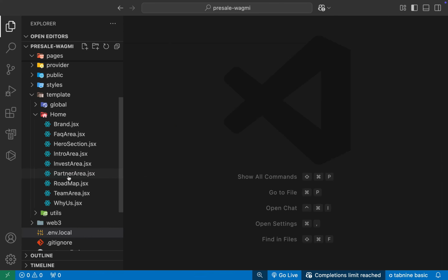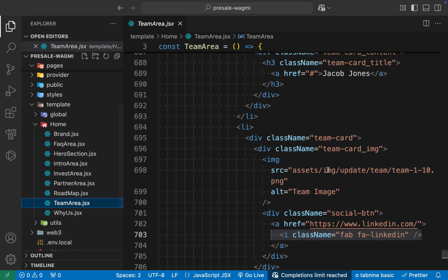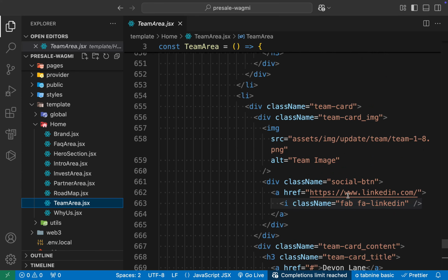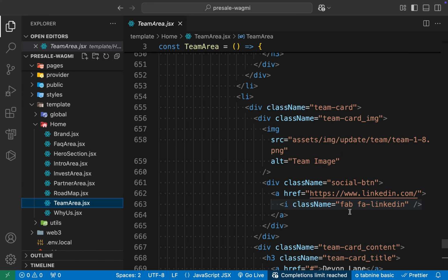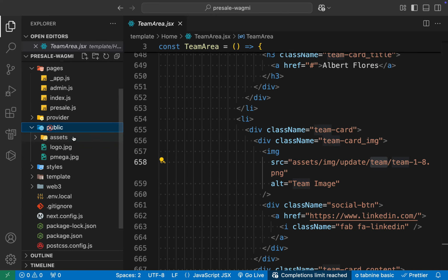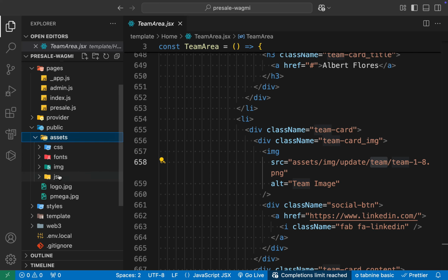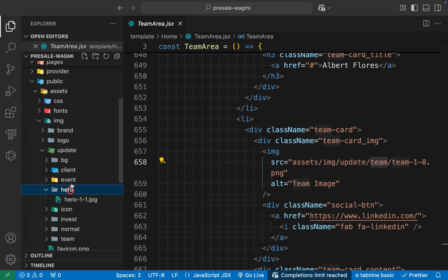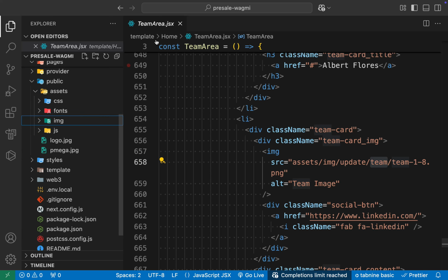and we have the partners, teams. You can know how to do the changes. So this is all the team, all the user information we are displaying, which you can see. All of these images are coming from the team folder. So let me show you so you do not get confused. We have the image, we have the update. In that we have a couple of folders: hero, team, clients, icons. That's all we have. So you can simply explore and do the changes accordingly.